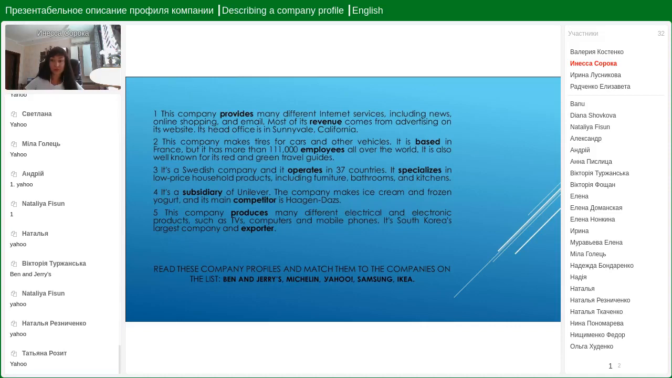Number 2. This company makes tires for cars and other vehicles. It is based in France, but it has more than 111,000 employees all over the world. It is also well known for its red and green travel guides. Okay, everyone got it right this time. So exactly, Michelin. All of you are right.